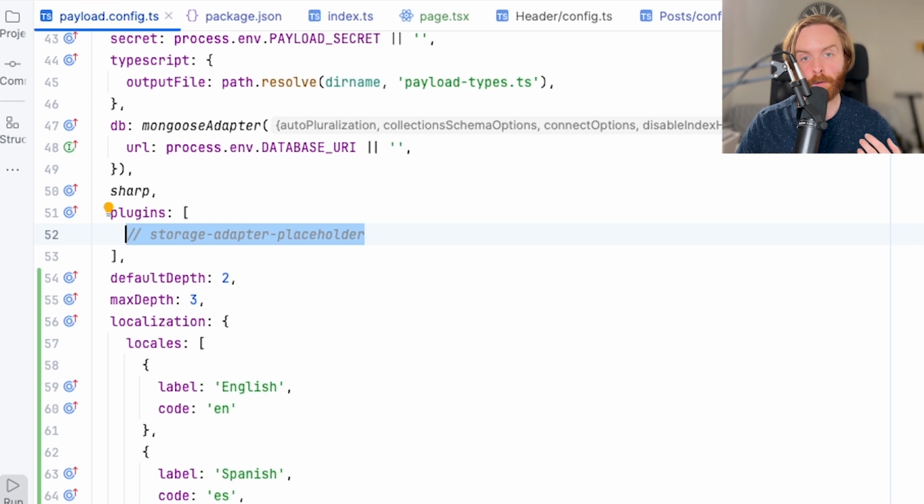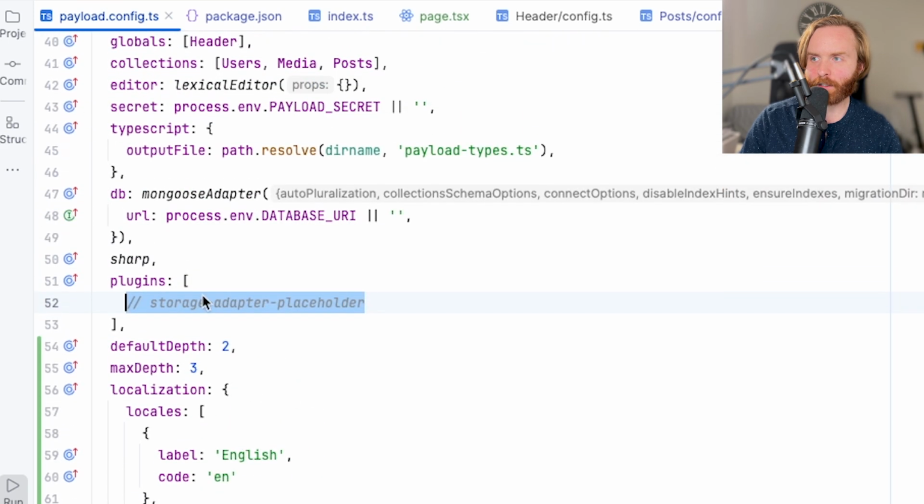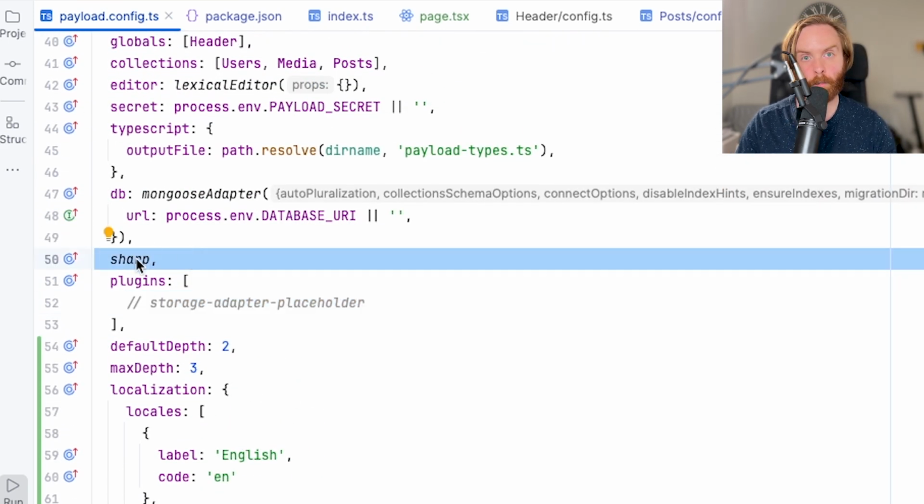The last configuration option we'll go over in this video is Sharp. If you want to be able to allow your upload collection to crop, set focal points, and automatically resize your media, you'll want to install Sharp and pass it in your payload config. This one is very easy. All you have to do is import Sharp and then type it in your config.